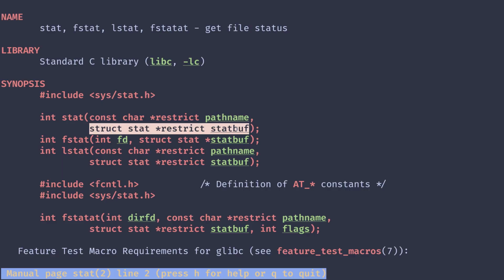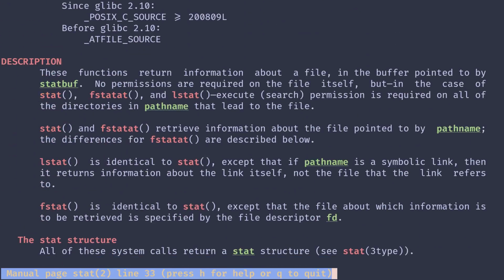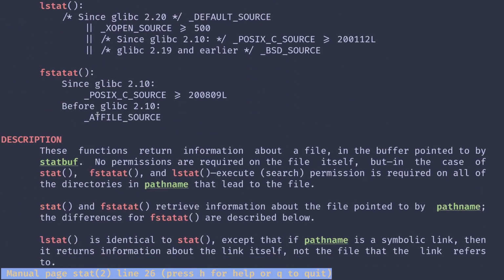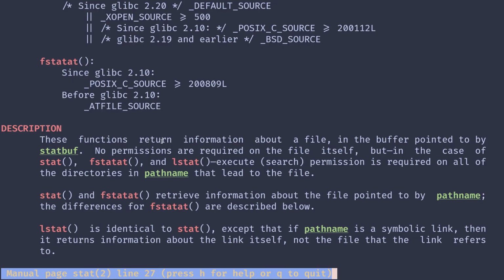So how does stat work? Let's read the description. These functions, so all these stat functions up here, return information about a file and the buffer pointed to by statbuff. So we're returning our result of this stat syscall in that statbuff argument we pass into the function.